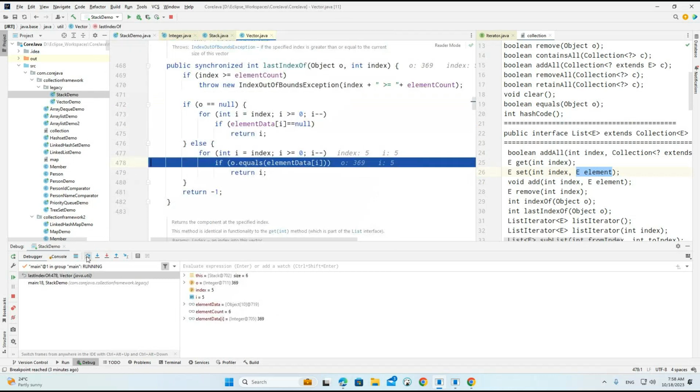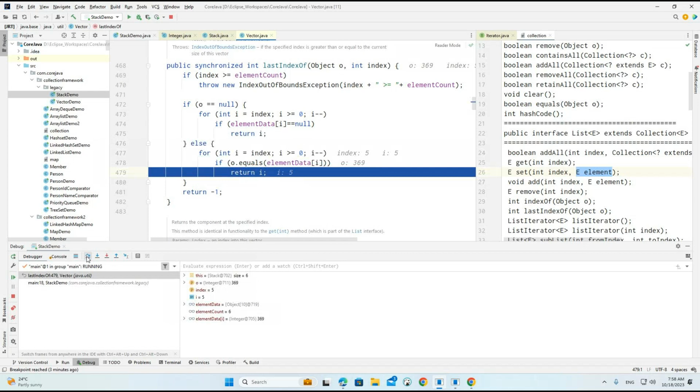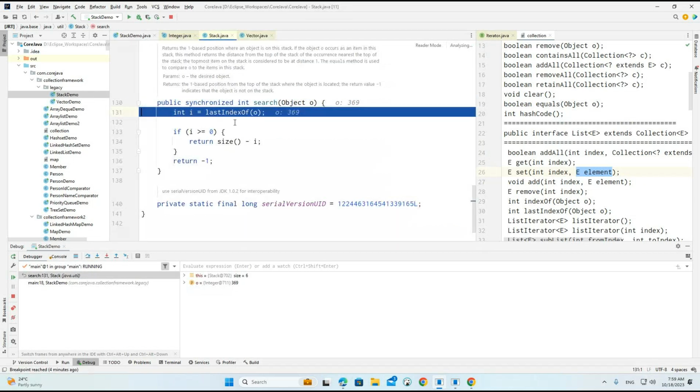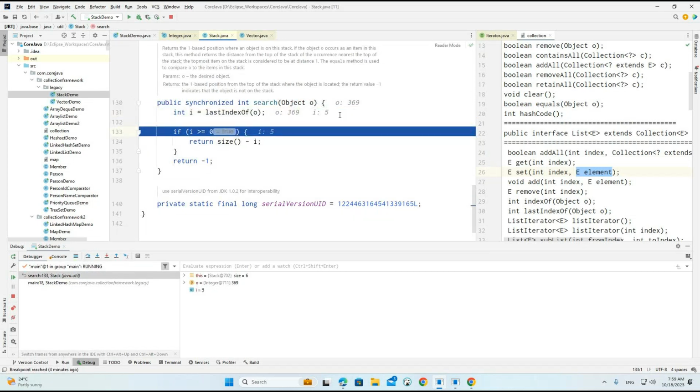Now we come out of the equals method and we are returning the I. What is the I value? The index we are trying to return, something like 369. Now we are coming out of the last index of. One more last index we are having. Just click on the next line. Finally we got the I value as 5. So we debugged the lastIndexOf method and internally we debugged the equals method. We analyzed how it is implemented.